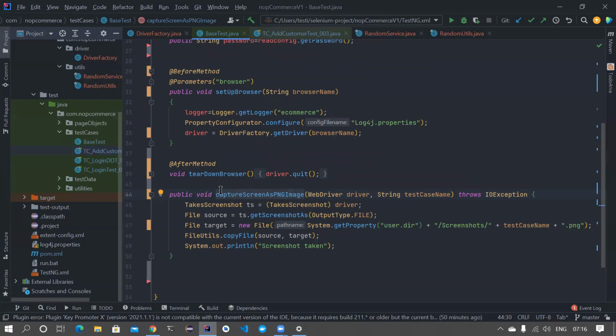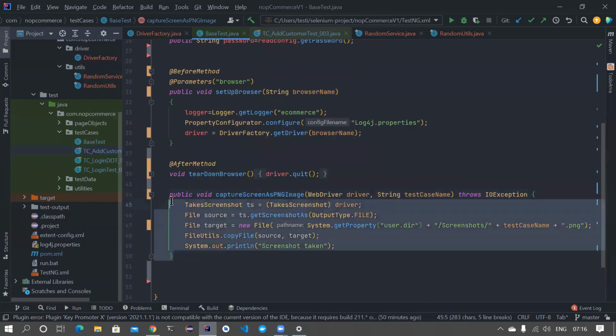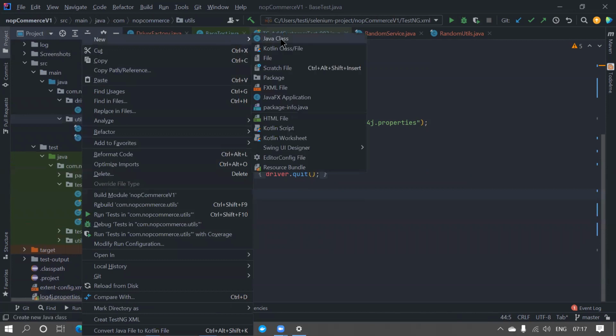Okay, so this doesn't belong here, so I need to extract this. Maybe this can be considered as a utility. Yes, taking a screenshot is a utility, because in automation we normally take screenshots, right? As a utility, right? It's not our main goal. So we can extract this, and then we can go and create a new class.